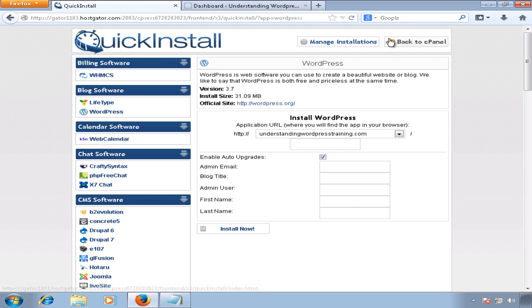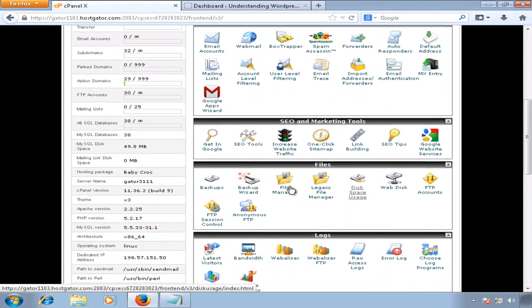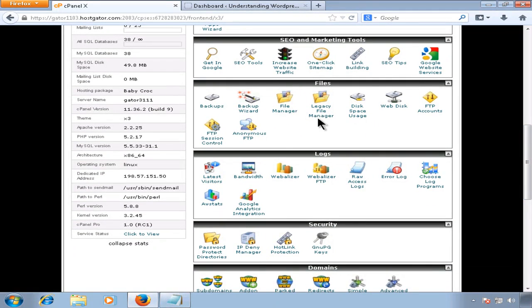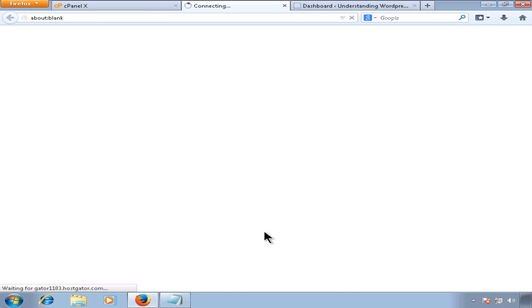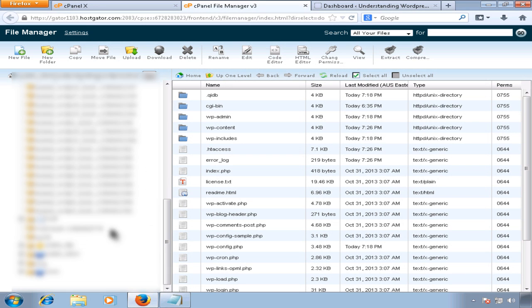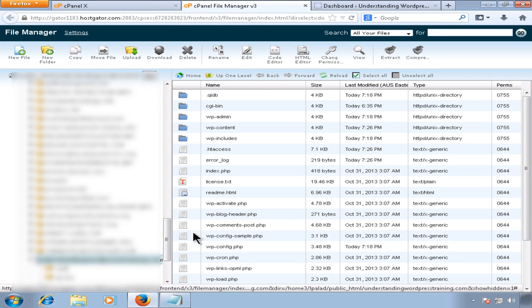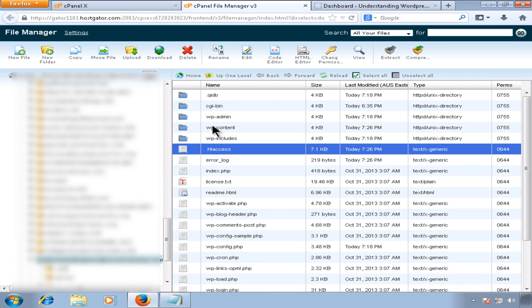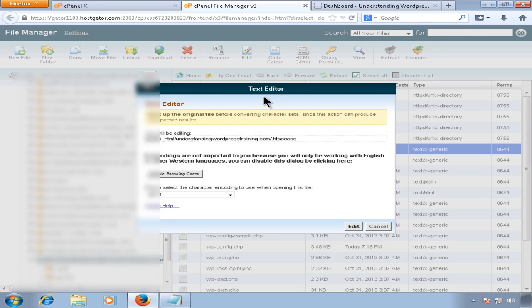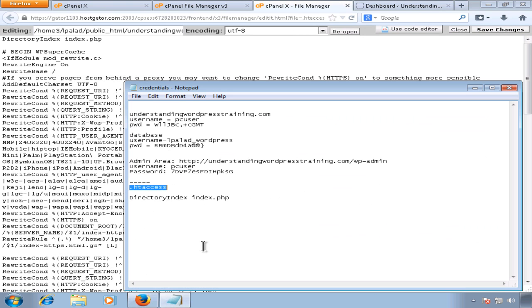So let's go back into the cPanel, just to recap, and go into the file manager. Because this is very crucial. It's very important for you to understand this, because if this doesn't work, you can't get into WordPress at all. So you pick your domain and you find that file, and then you edit it. You go edit, and then you simply add this line.